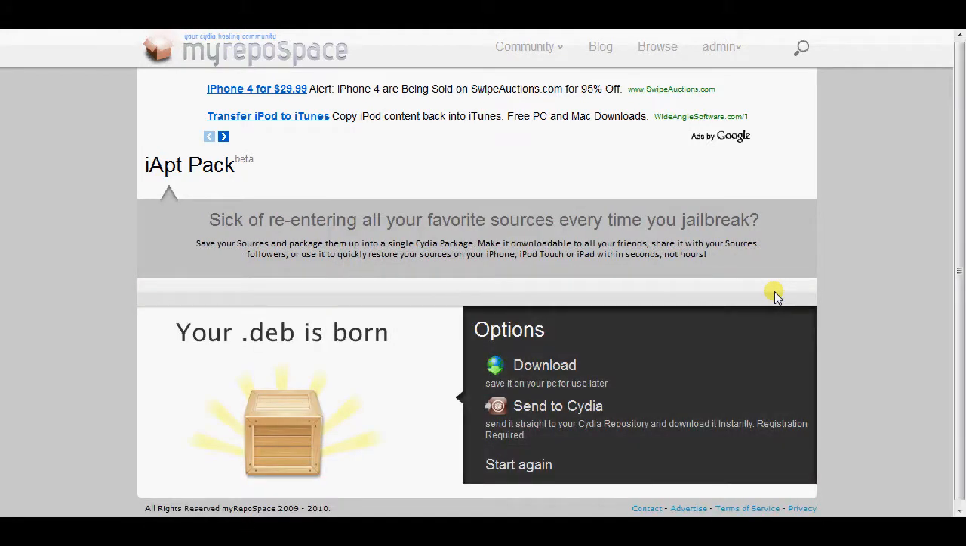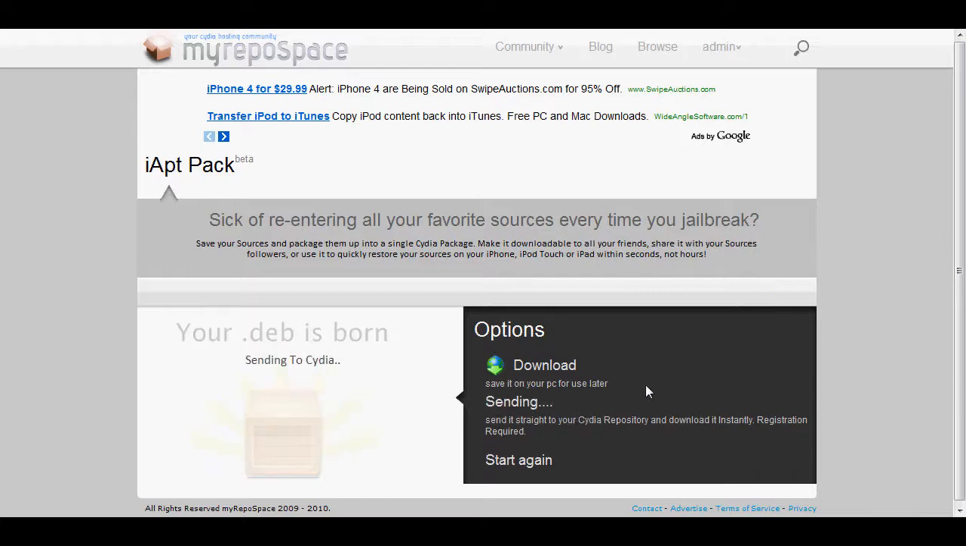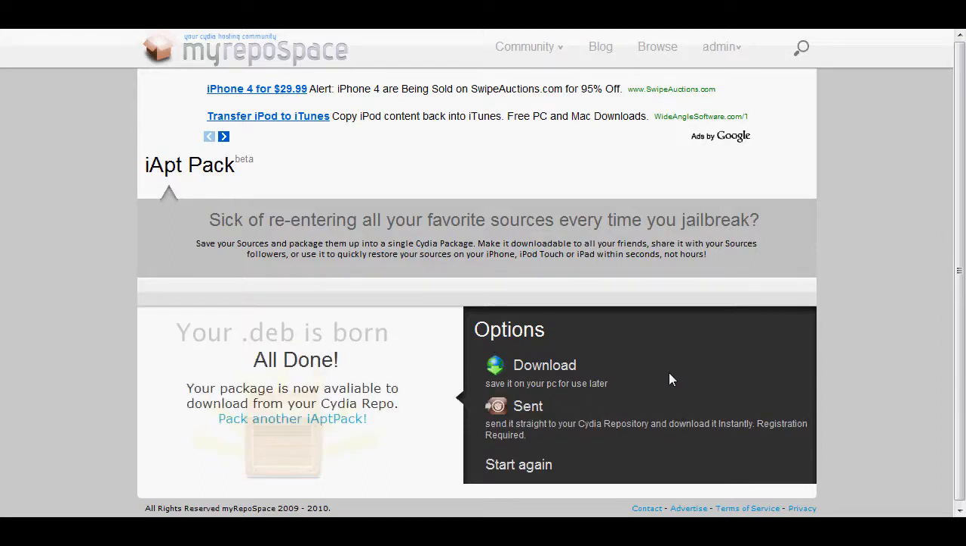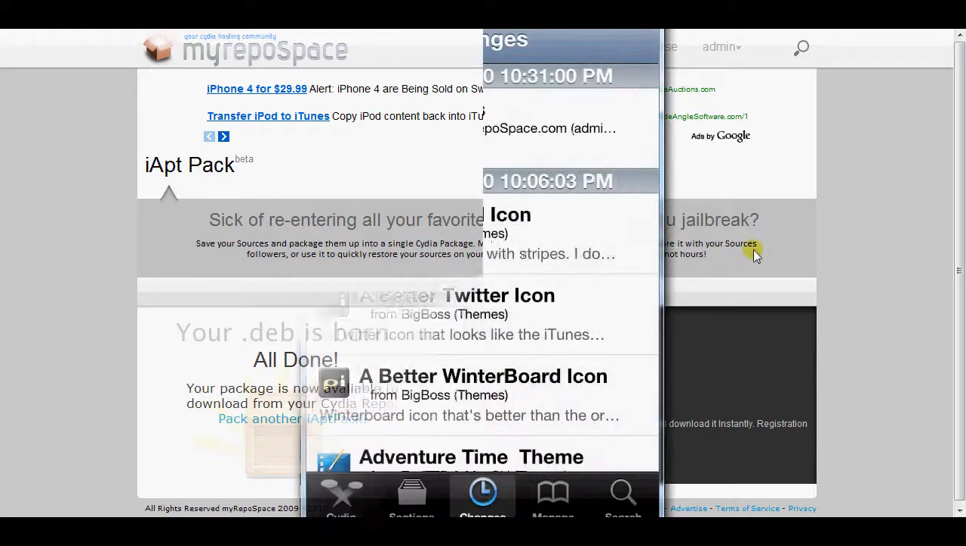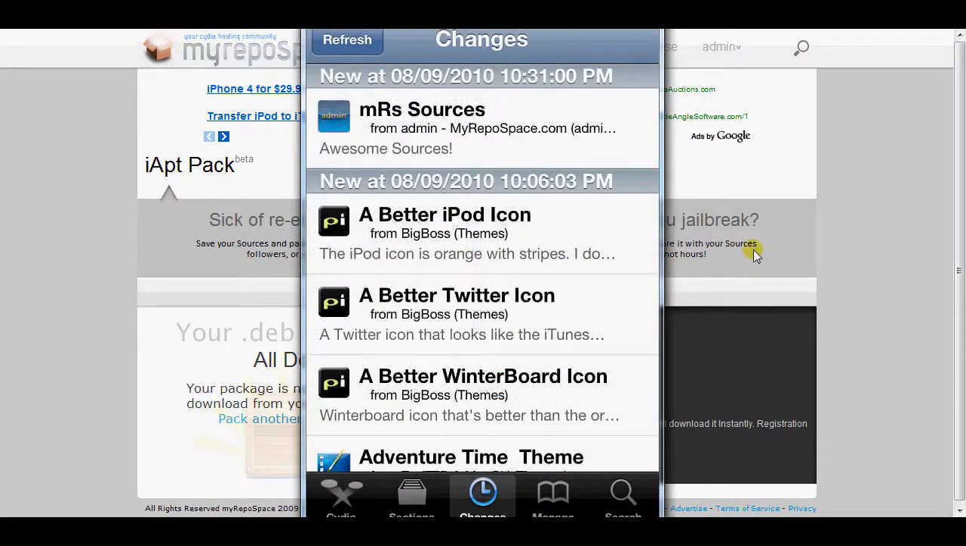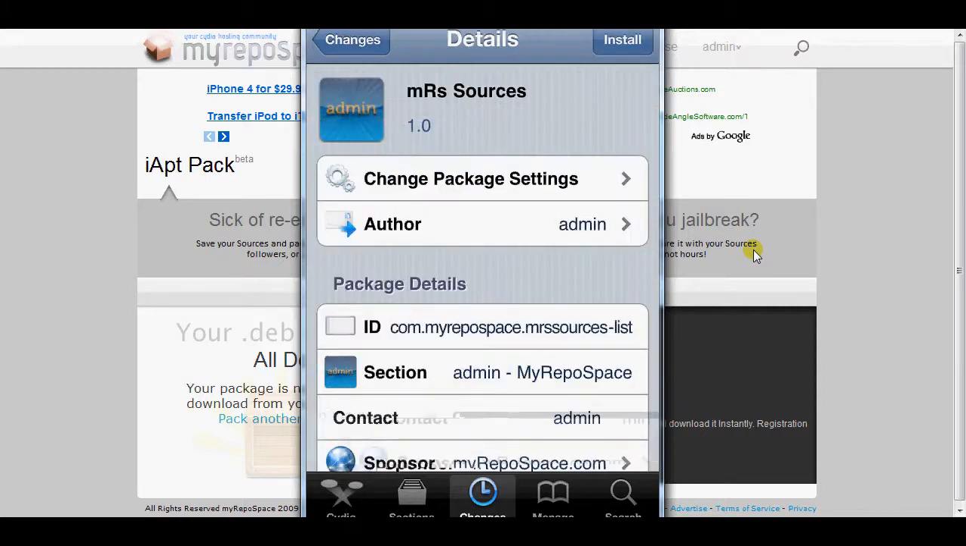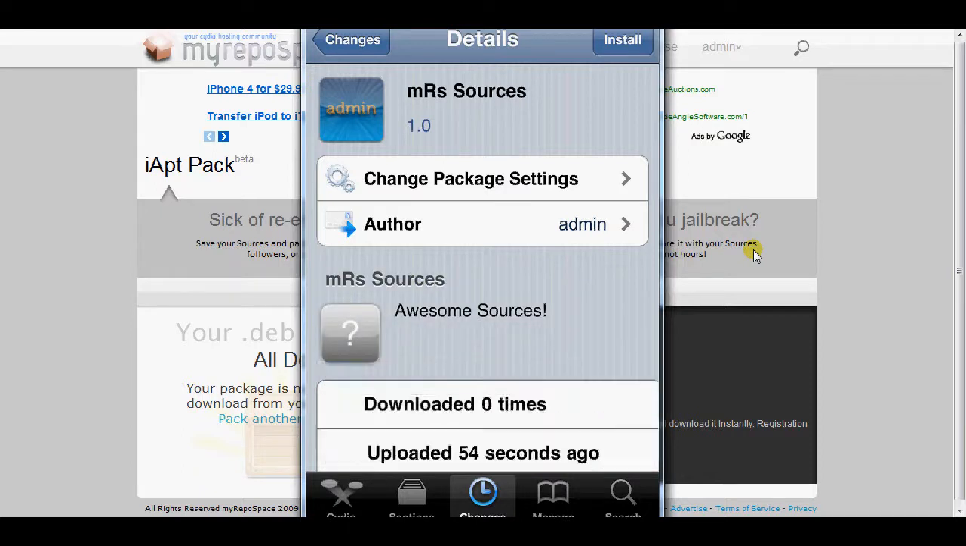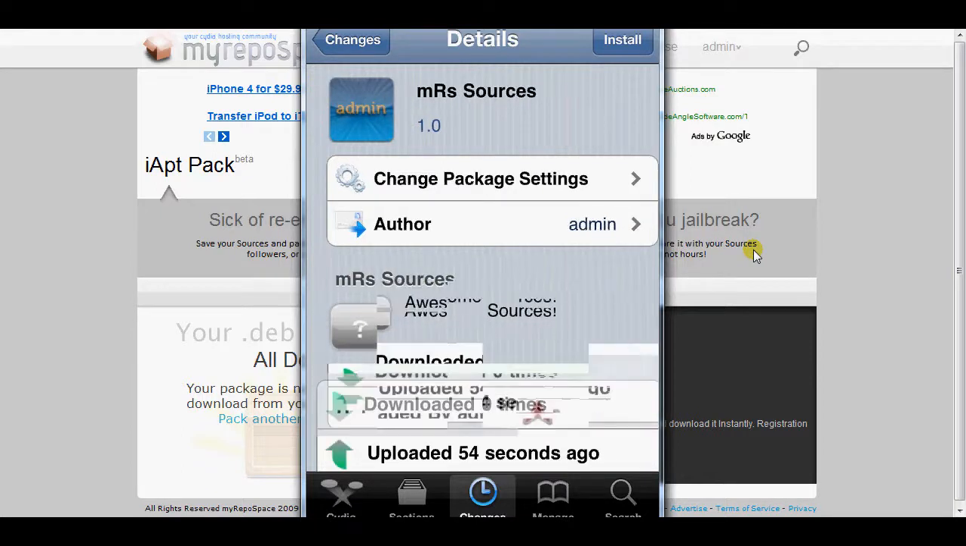Cool. And it's just like iDeb. Very simple. You can either download it or send it straight to Cydia. In this particular case, I'm going to send it straight to Cydia. It takes a couple of seconds, so it's really great. And I can go ahead and download it straight from Cydia now. Okay, I've just refreshed my Cydia source. I've sent, as you can see, the package to Cydia, and it's come up as new. So click that. And as you can see, it's just downloaded.